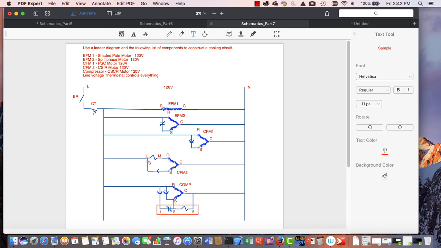Now, in this next diagram, we're going to basically build upon what we did in the first diagram, but we're going to take it a step further. Okay, remember, we had a cooling thermostat that was controlling everything. It was all 120 volt. We had a compressor, a CFM, okay, all 120 volt systems.